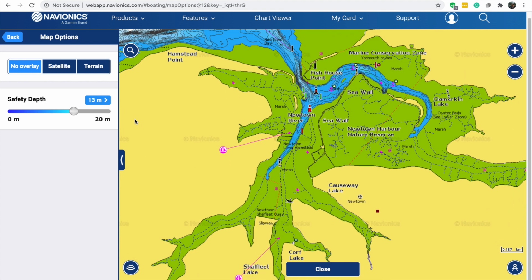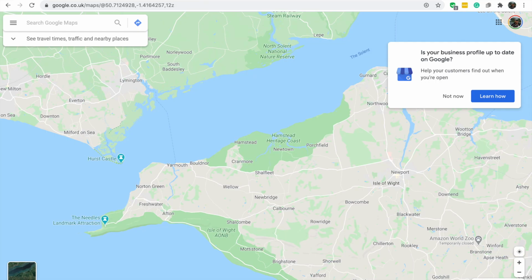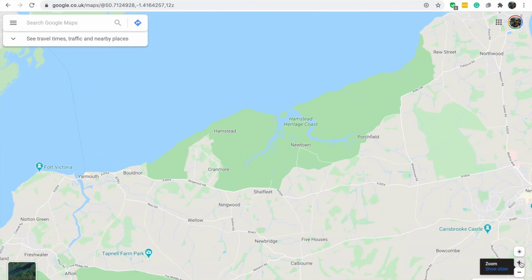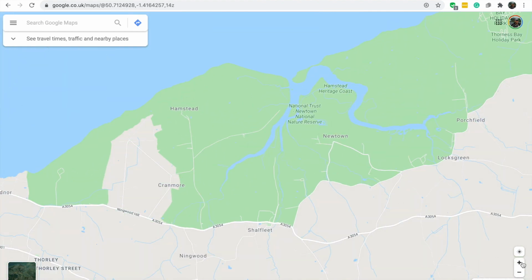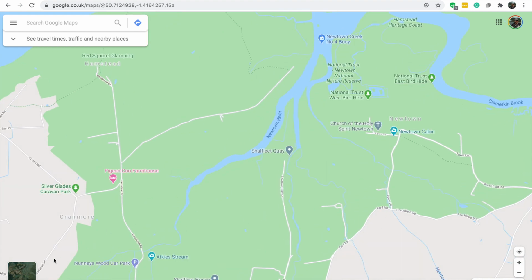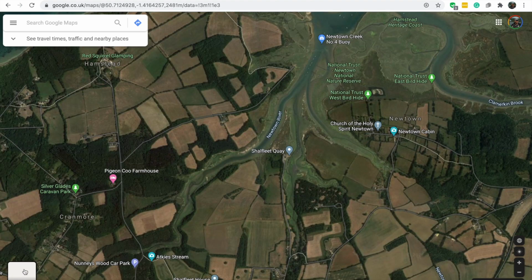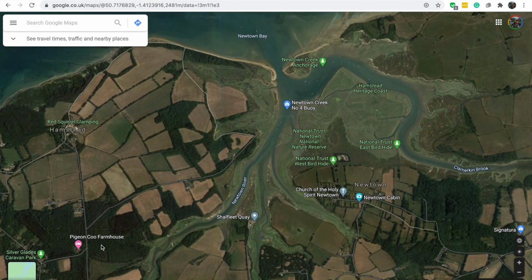So with passage planning, you want to get all the information you can from all resources. So I use Navionics Web App, which is great as long as you've got a signal. I also use Google Maps, surprisingly enough. So I can zoom in and have a look. Not a huge amount of information, but I can go to satellite image and it will give us Newtown Creek here. And this uses Google, whereas Navionics Web App uses Bing.